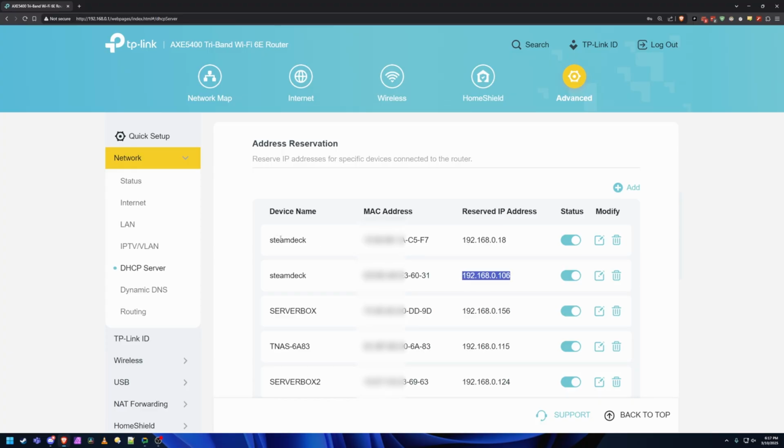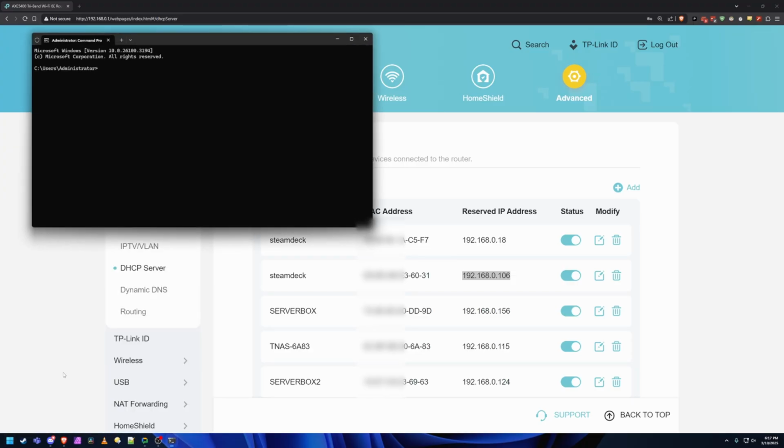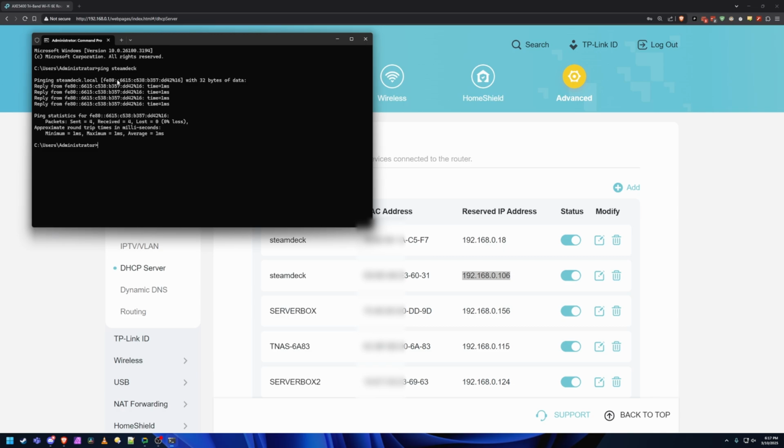That way, if you're on your PC and you try to ping your Steam Deck by name, right? You're not getting an IP address back from that. But you could ping the IP address. And that is definitely coming back from your Steam Deck.